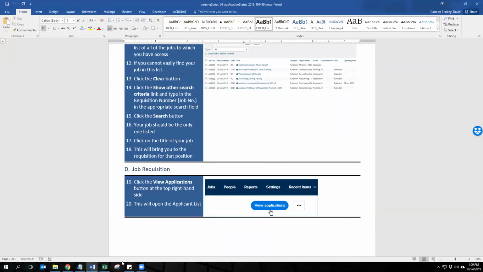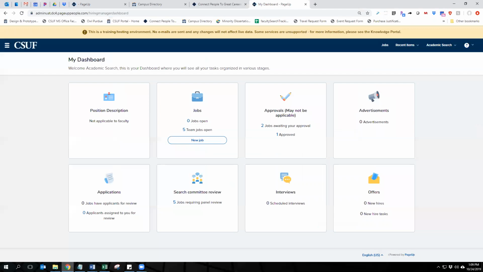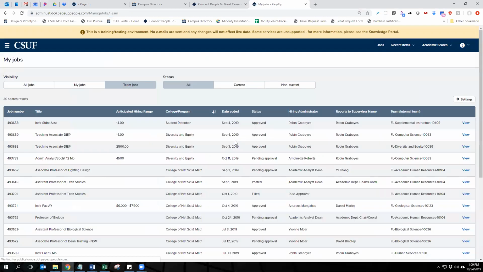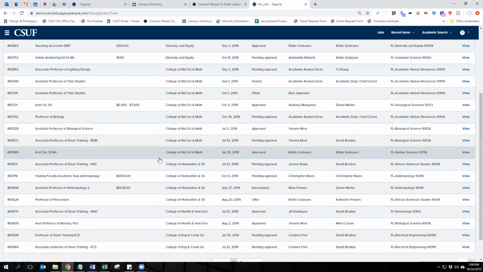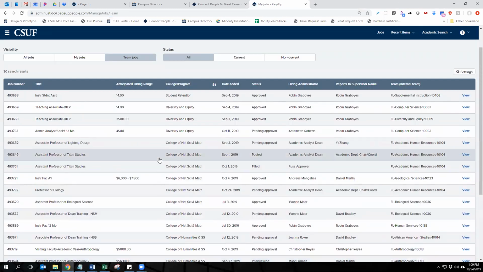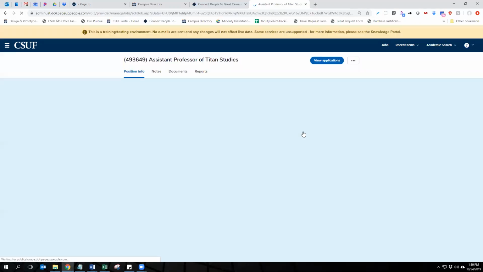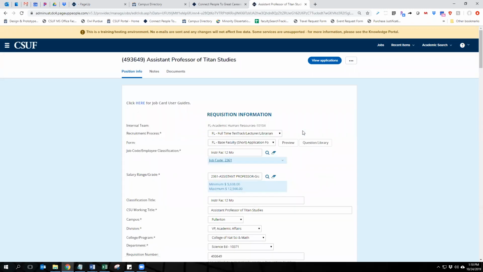So I'll go ahead and show you how to do this in the system itself. Here's your dashboard in CHRS Recruiting. Here's the jobs widget, and then we'll click on the team jobs. This brings you to all the jobs that you are associated with, and you would want to click on the one that you're trying to work on as far as applicant statuses are concerned. For now, I'll choose Assistant Professor of Titan Studies, job number 493649. I'll click the View button, and that will bring me to the position requisition.